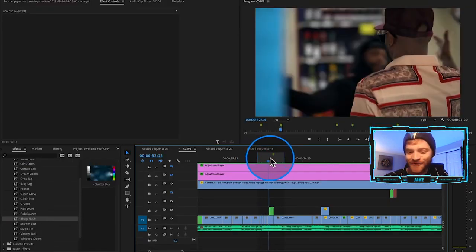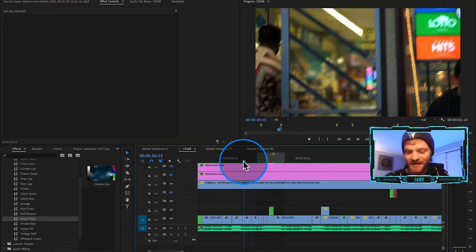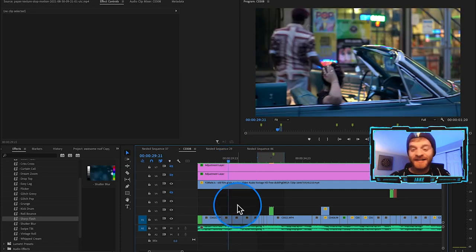That was super clean. I really like this freeze frame transition right here. It seems like it fits in the edit perfectly. So let's check that out one more time.